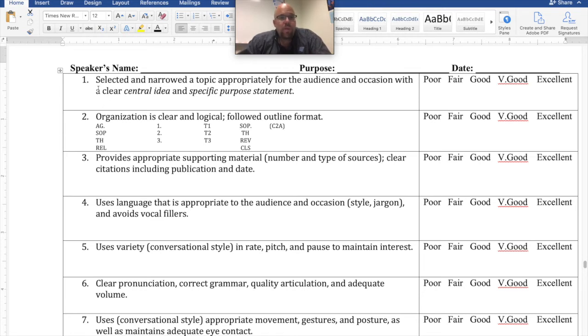So let's look at this. Item 1, did you select and narrow a topic appropriately for the audience and occasion with a clear central idea, aka thesis statement, and specific purpose statement? If you followed the outline, you did that. You've already answered, well, at least by the end of this week, you'll answer what your topic is and why you care about it, maybe sort of how you're going to discuss it. That's narrowing it. And if you follow the outline, you will have a clear thesis and a clear statement of purpose. Great. No problems there. Everybody should get excellent.